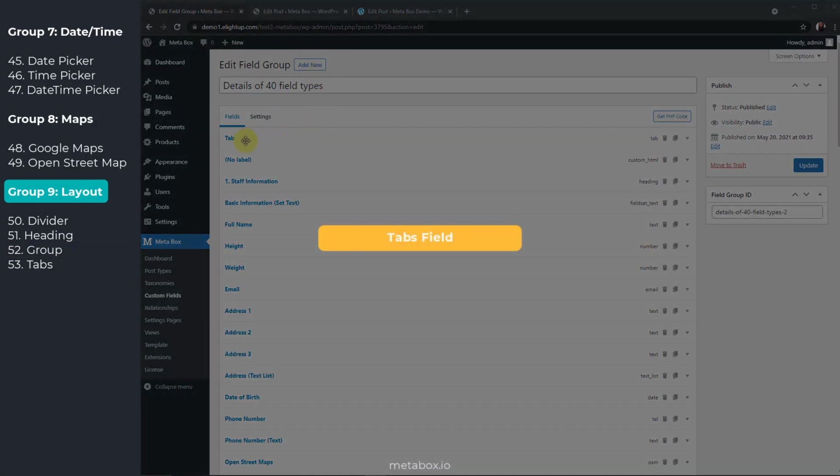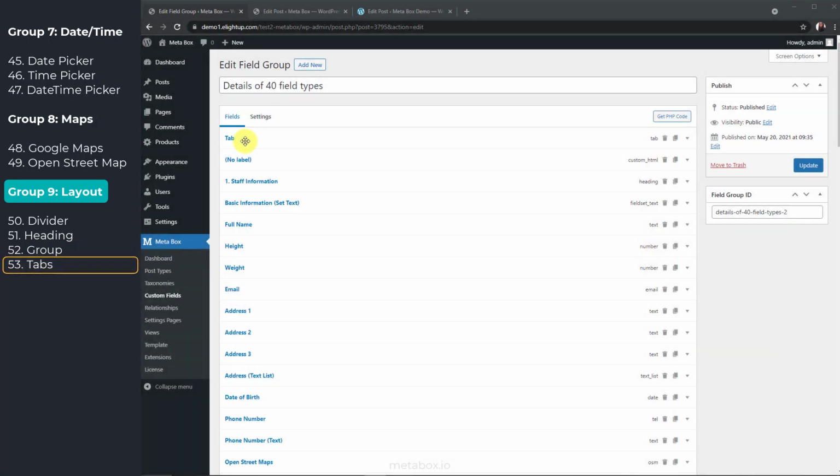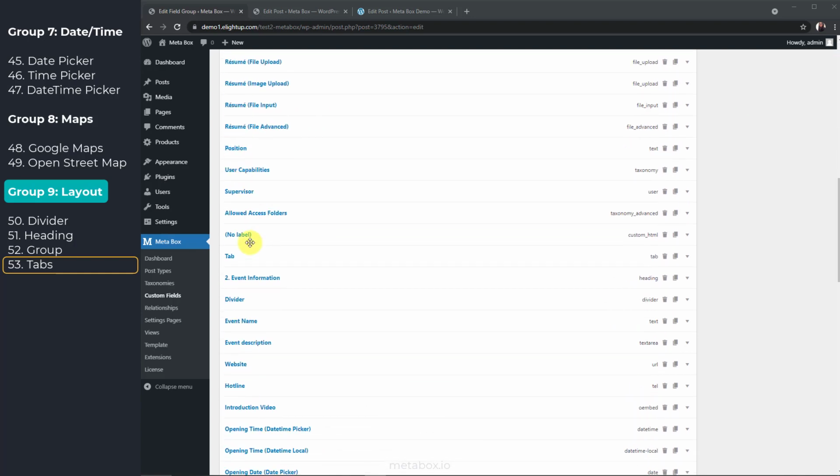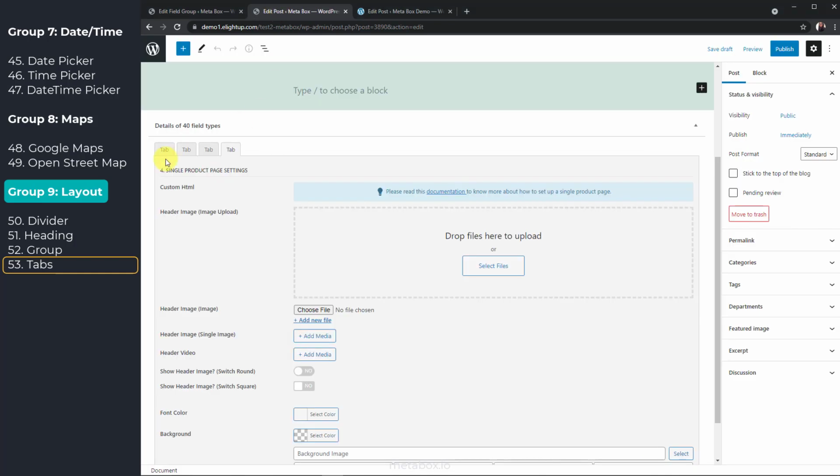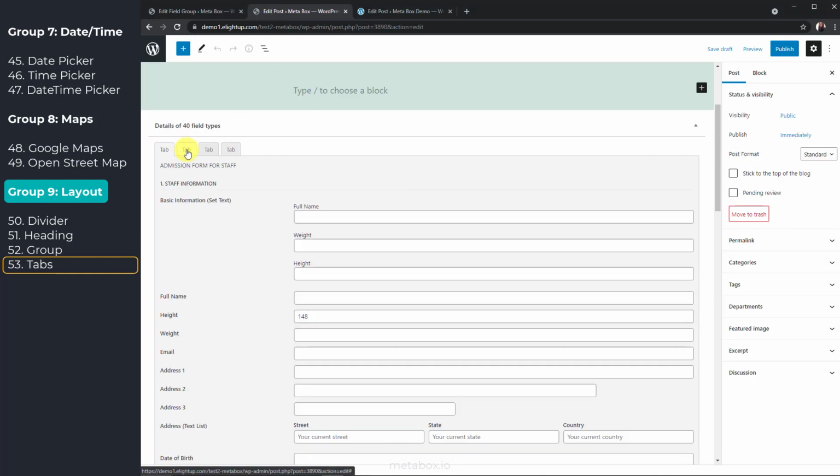And the last field in this video is tabs. It's available when you install the Meta Box Tabs extension. Each tab is a field. To put fields into a tab, you just need to arrange them right under the tab field. Then, all of them will be arranged into the corresponding tab like this.